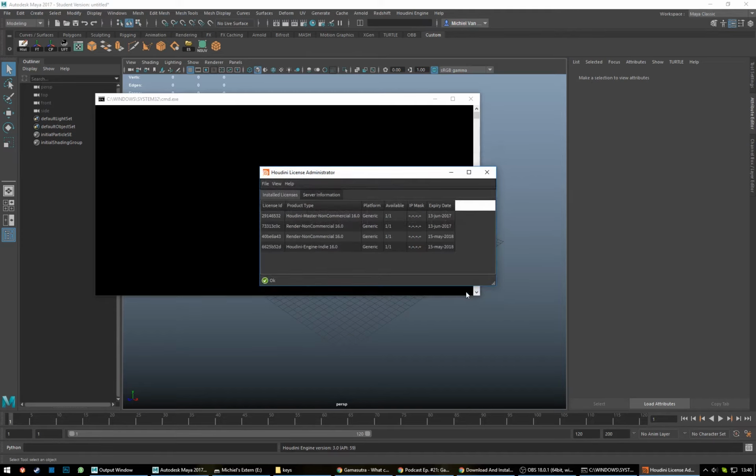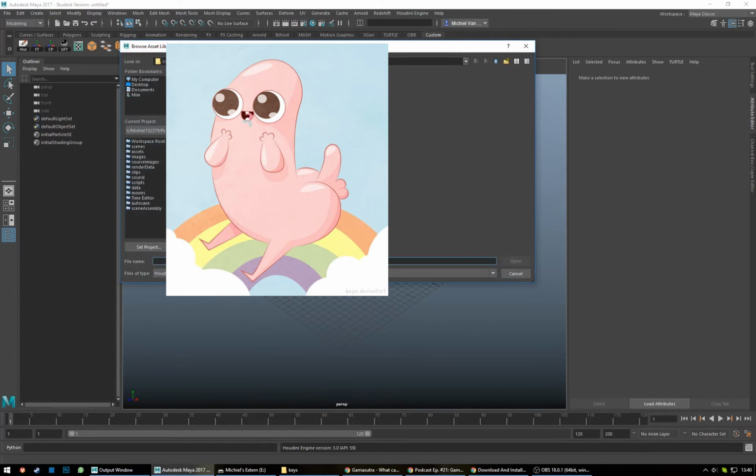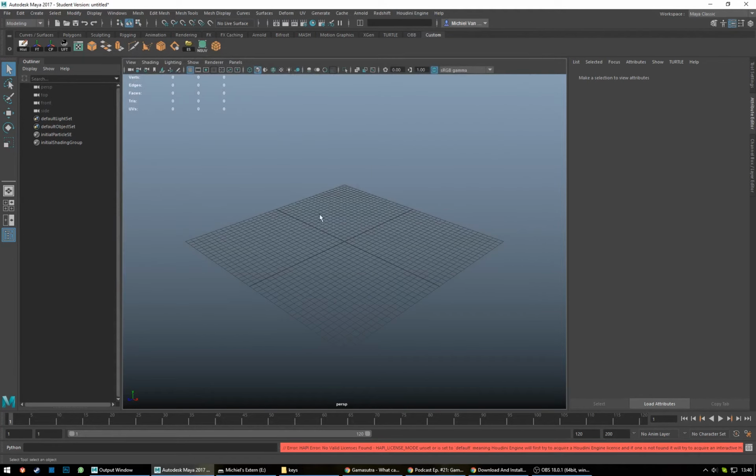At least I hope it wouldn't take too long. There you go. And now Houdini Engine is installed here. We can now safely close this, go to load assets, open up our tool.